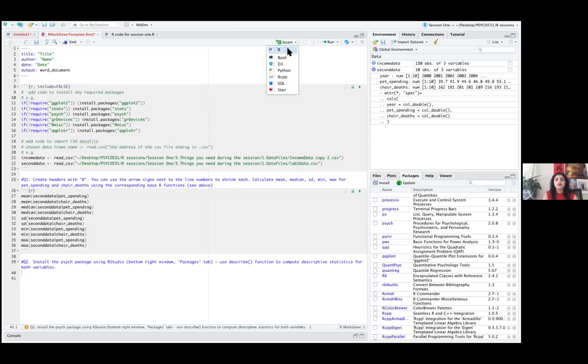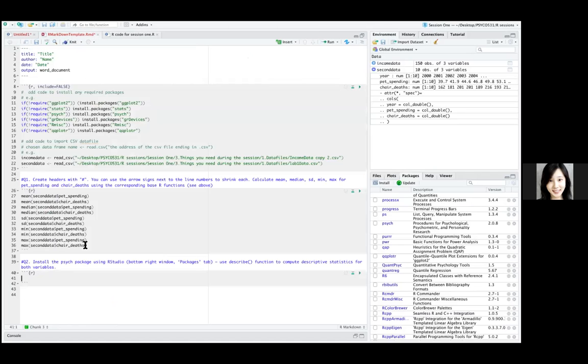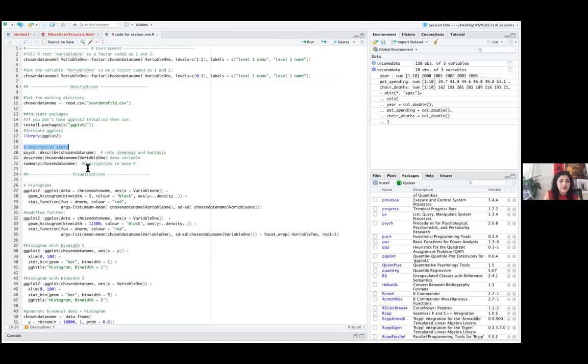So I'm gonna insert another chunk. I am going to look in here. And for descriptive statistics, I've placed this as part of the summary that I've given you guys. I guess I can put this in here and maybe send a new updated one.